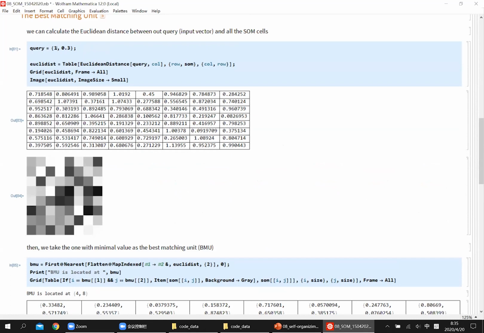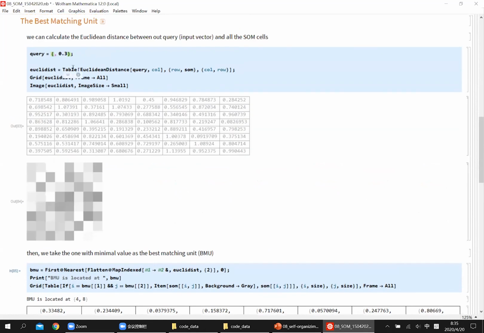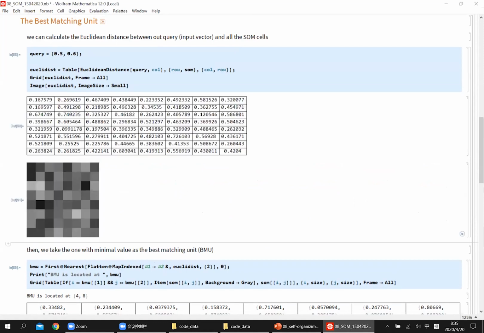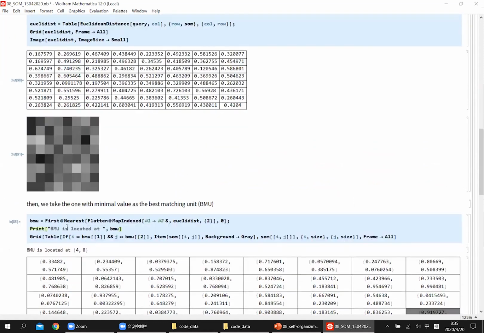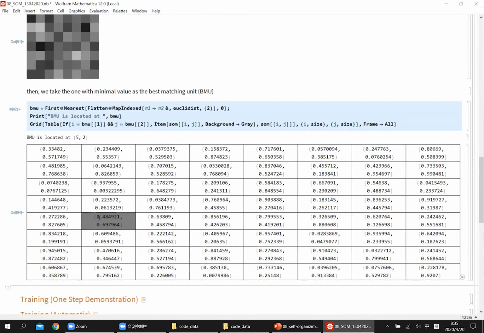And then of course we can play with it. Let's say we change it to 0.5 and 0.6, and then we get something else, right? If we check the BMU again, we find it is located in another cell. Now the BMU is located at row 5 and column 2.